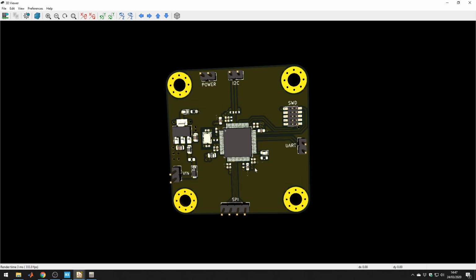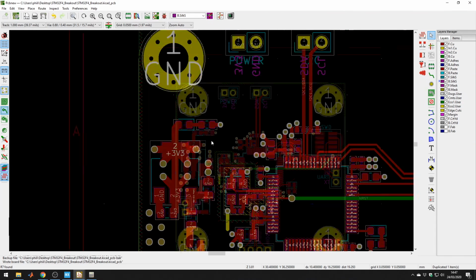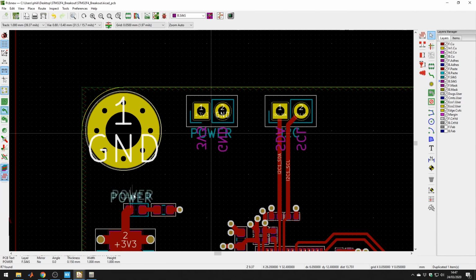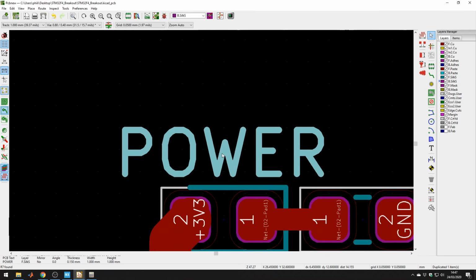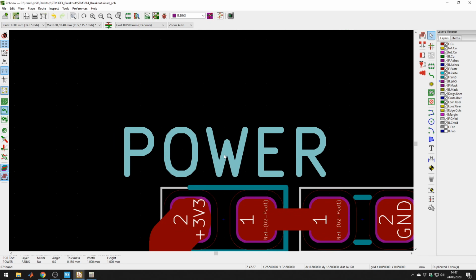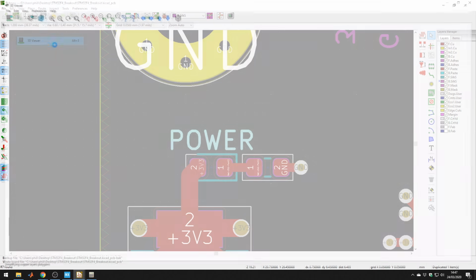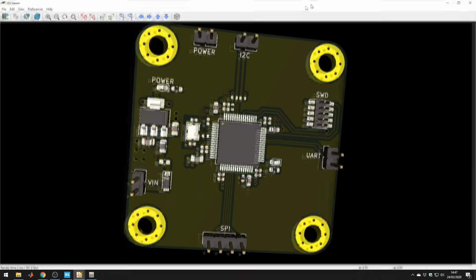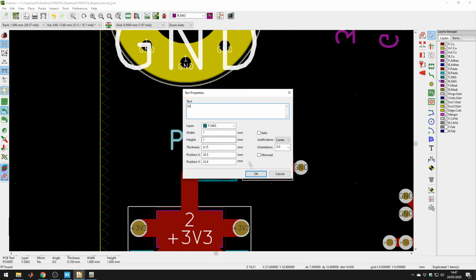Okay. Now, we start to label the diodes. So let's just say power. Let's say power. Let's call it 3v3.